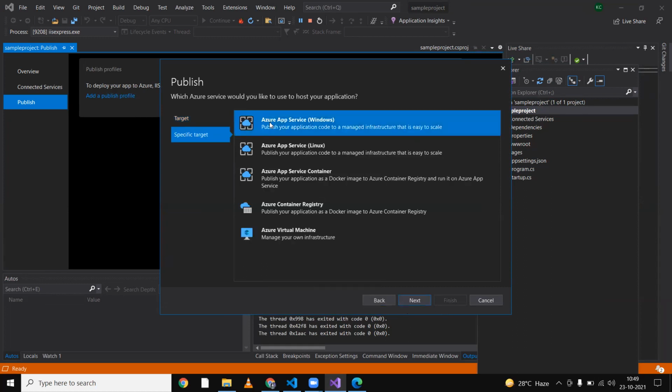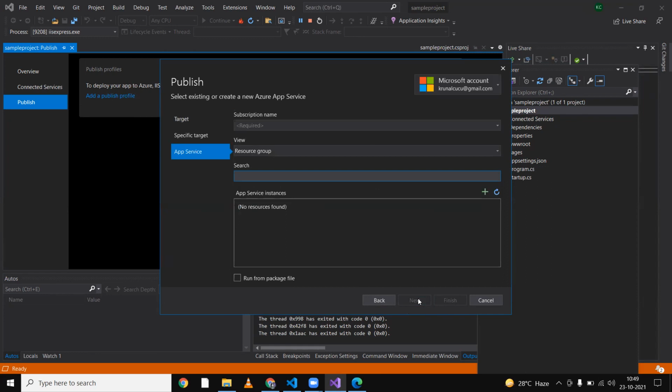Okay, then it will ask you for Azure App Service Windows, because .NET is working with Windows. If you are selecting Java, it will by default select Linux, but now you are working with .NET, so that's why we will select Windows, and then we will select next.